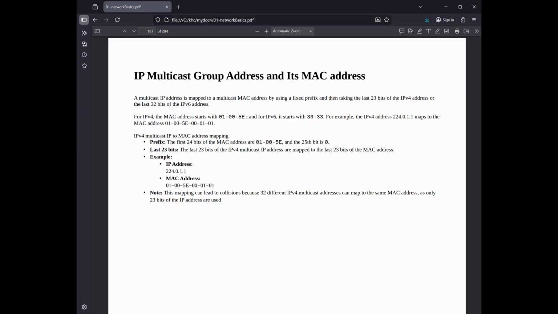Because an IPv4 multicast group has 28 variable bits but only 23 are mapped, 32 different IP addresses map to the same MAC address. For example, 224.1.1.1 and 239.1.1.1 both map to 01:00:5E:01:01:01.